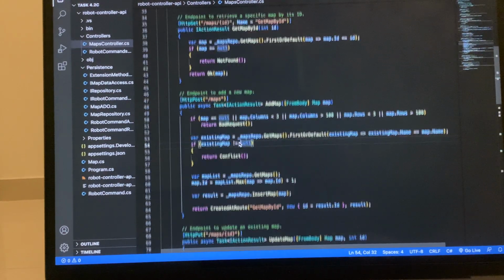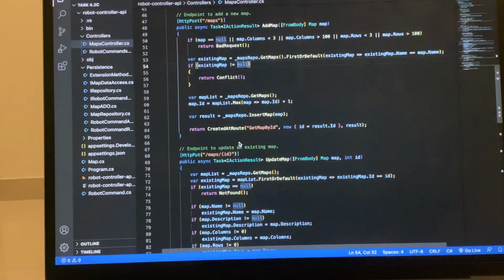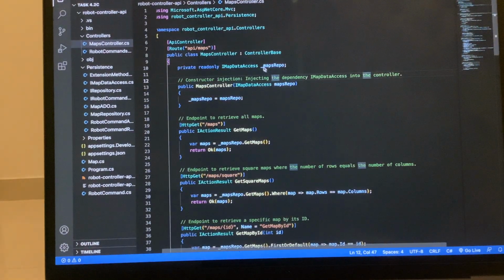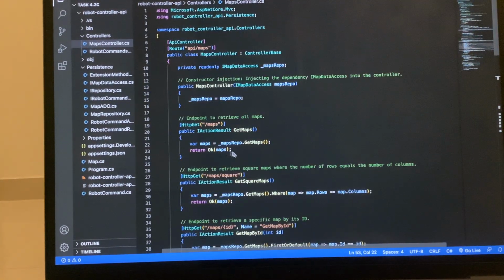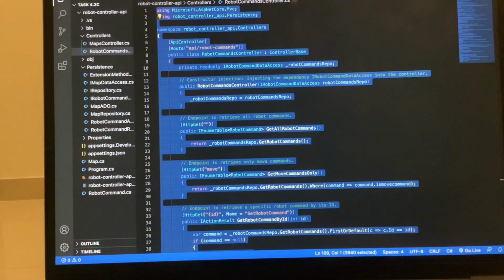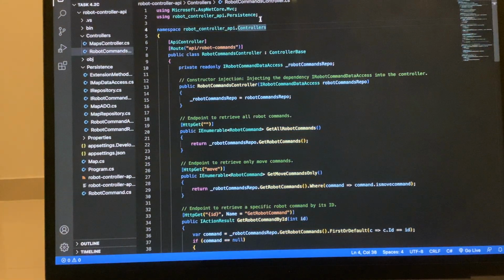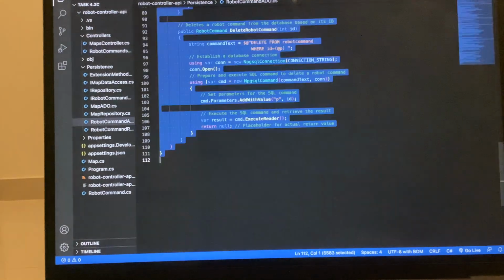And then the data access: the controller interacts with the map data, which is the underscore maps repo, to perform CRUD, which is create, read, update, delete operations on maps. So overall, this controller provides the API for managing maps, including create, read, update, and delete operations. Then coming to the robot command, here you can see we have written the names and dependencies.